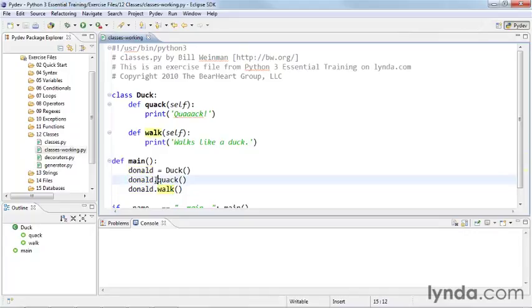And the calls are done using this dot operator, which is used to reference an attribute of the object. In this case, the attribute is a method, and so it's called with the parentheses. And that calls it as you would call a function. And these are actually functions. It's just that these are functions that are attributes of an object. And that's what makes them methods.